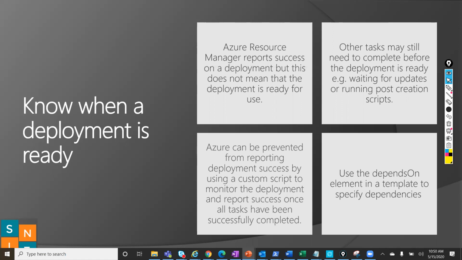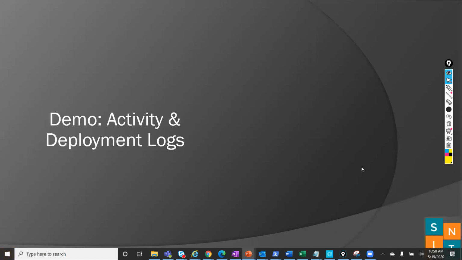Use the dependsOn element in the templates to specify dependencies, which we have already covered. So deployment logs, we have done a demo, and activity logs, we have done a demo on this. And then that's it for today's class.